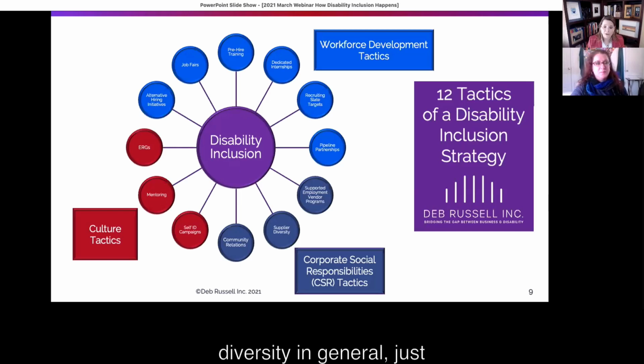Supplier diversity in general, just making sure that every part of your company, including the vendors you're using, are representative of people with disabilities. At Walgreens, we had suppliers who were disability-owned businesses. We had disabled veteran-owned businesses, and we also had businesses that employed a lot of people with disabilities as some of our vendors. That was part of our entire very robust supplier diversity program.